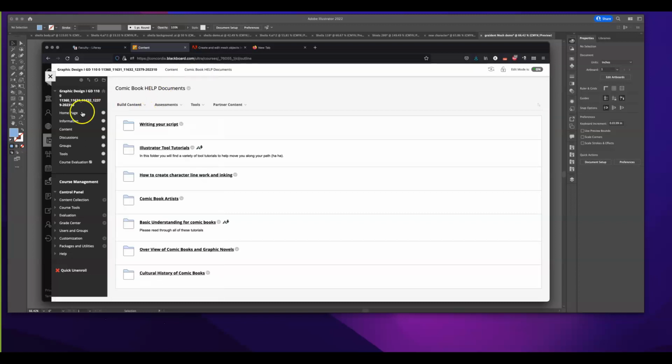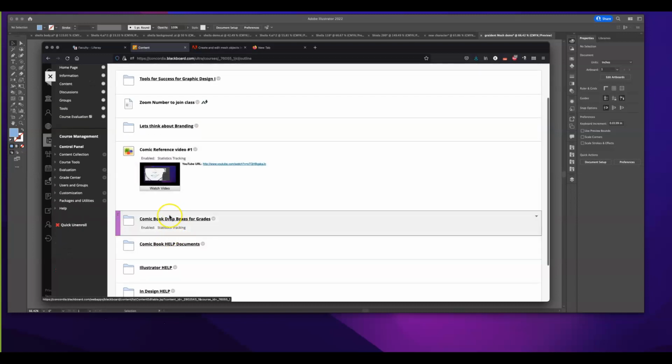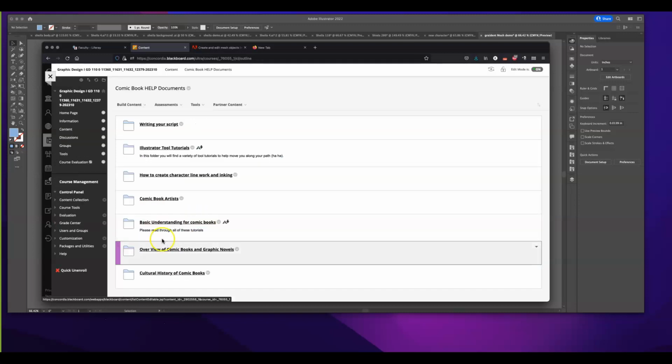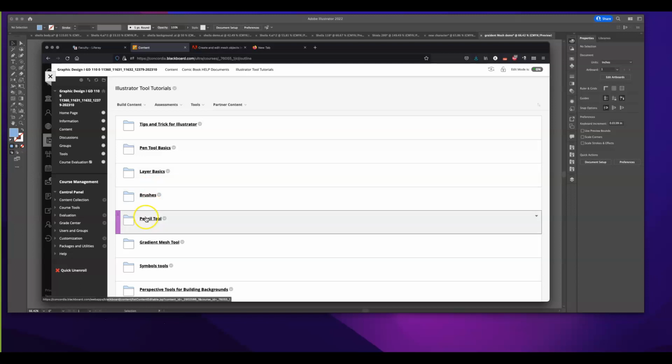So when you go into Content, we go right from the beginning, and we go all the way down. There's our two most important boxes, our comic book drop boxes for grades, and then our comic book help documents. And underneath writing your script are all the tool tutorials, and we're sort of going down in a row. And so now we're going to be on the Gradient Mesh tool.